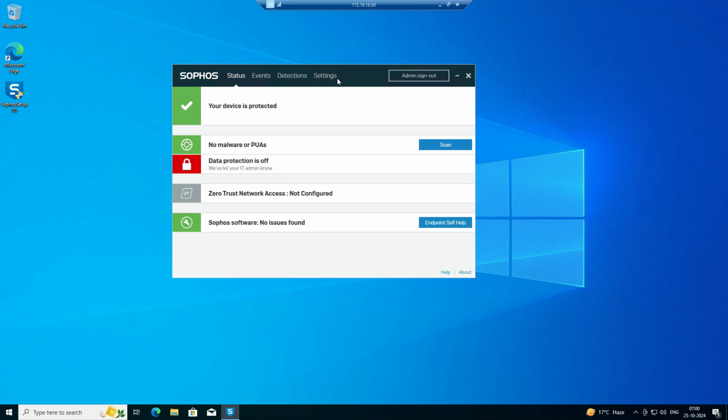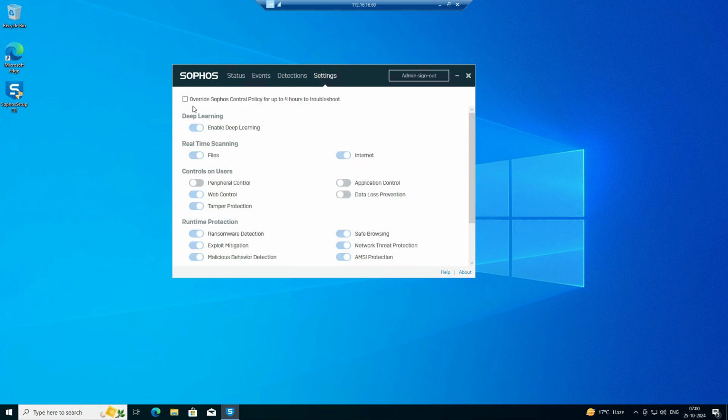Now I need to click on sign on, and you can override the Sophos Central policy for up to 4 hours. If you click here, then this will disable it only for 4 hours. After 4 hours it will automatically apply. So I have clicked here, and now I want to disable Tamper Protection. Just click here, I have selected Tamper Protection disable, you can see here. After that, just close it.